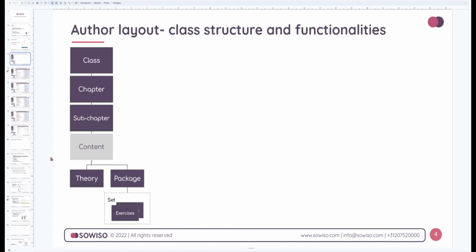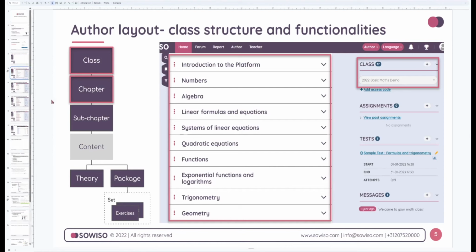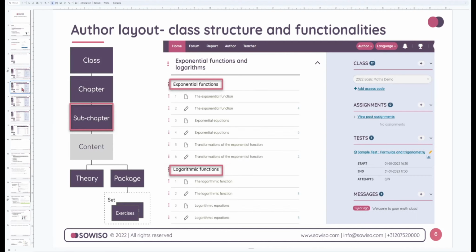Before we start, I want to give a quick recap of the class structure we have at Sowiso. If you log in and go to Home, on the right you can select the class that you want to see on the left. In this case we have selected the Basic Maths Demo class. And on the left you see all the chapters that are in this class.